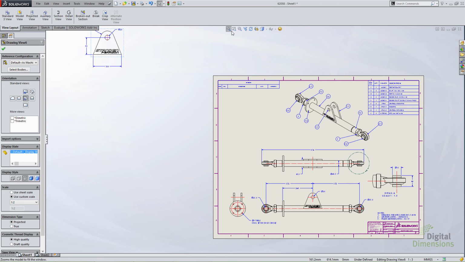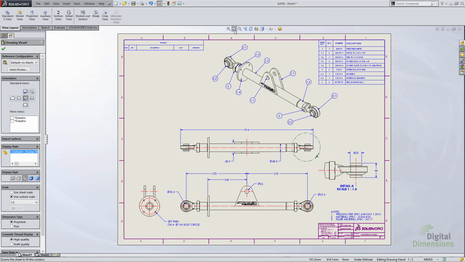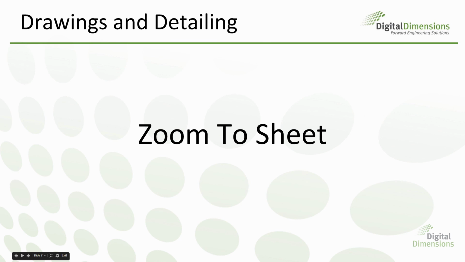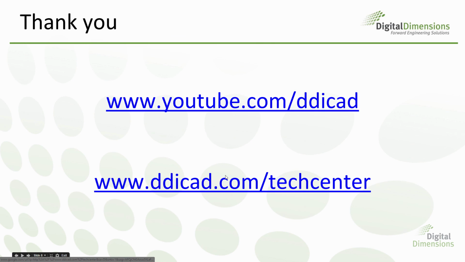So what you'll see is a new command. Here in the heads up toolbar, you'll see zoom to sheet, and like the name implies, it just merely zooms to the sheet rather than all the drawing views and things that may be outside of the sheet. So the new zoom to sheet function you'll see in drawings in SolidWorks 2015. So that does it for part 1 of the new features for drawings and detailing in SolidWorks 2015.